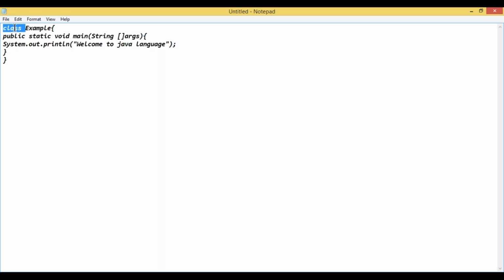This is defined by the Java Sun Microsystems people. To specify the particular class information, we need to use the class keyword. And what is example here? This is the class name of the particular class. We need to define it with a fully qualified name, so that's the reason I'm using example as the class name.